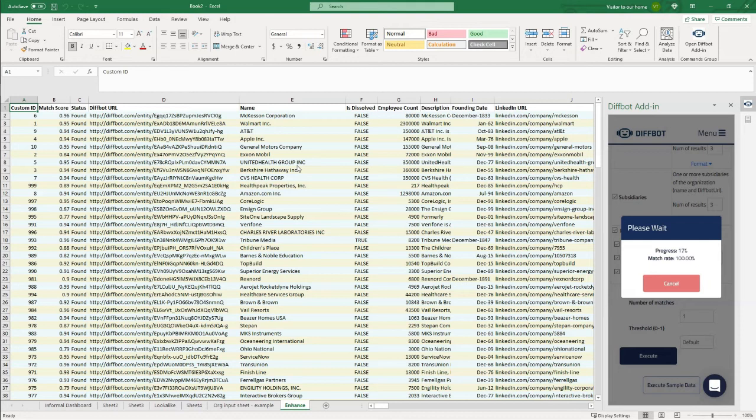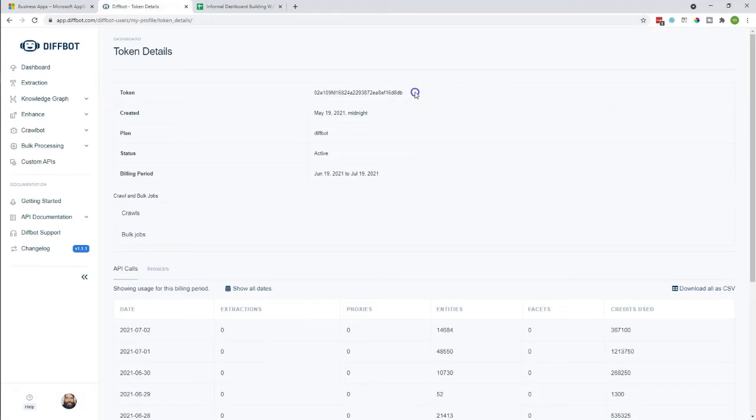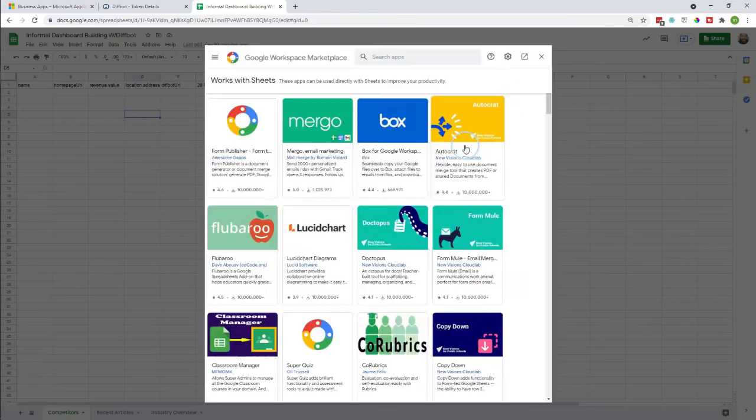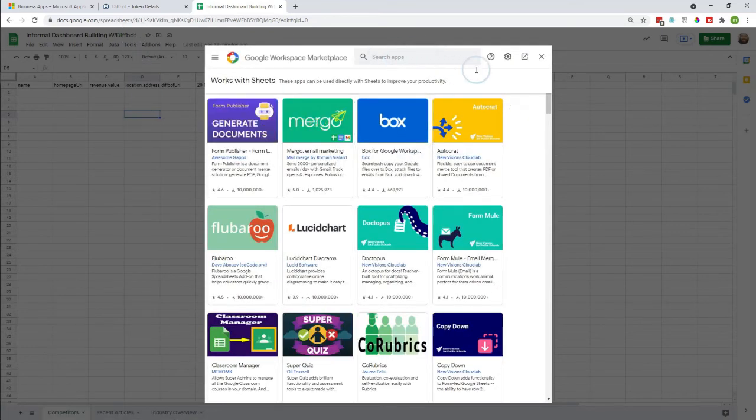Next up, I want to jump into Google Sheets, which, as I mentioned at the start of the talk, actually provides a different experience around knowledge graph data. But it starts off in a similar way. You're going to, again, need your token, and you're going to need to get the add-on, essentially, from the add-on store. If you haven't done this in the past, you go to add-ons, get add-on.